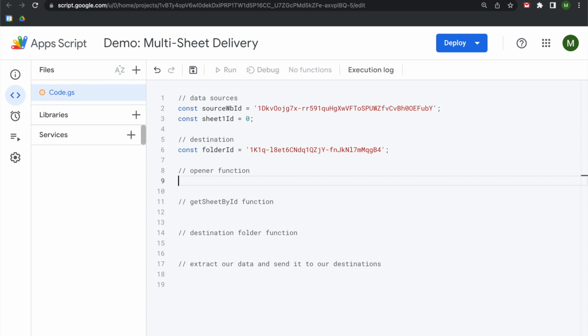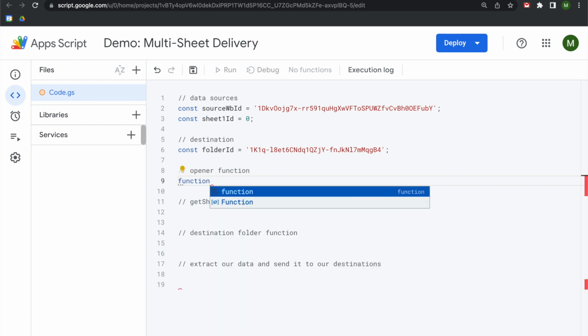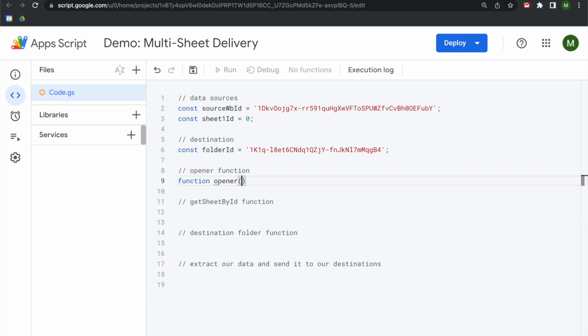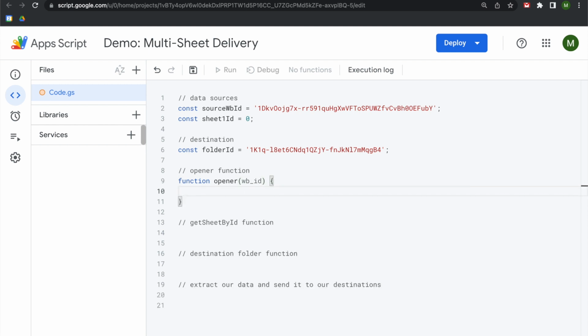Cool. So now we're going to create our opener function. This one is really straightforward. This is something that I made. Again, you can call these functions whatever you want to. These are just the names that I use. This function is going to require you to pass one argument, which is going to be a workbook ID.